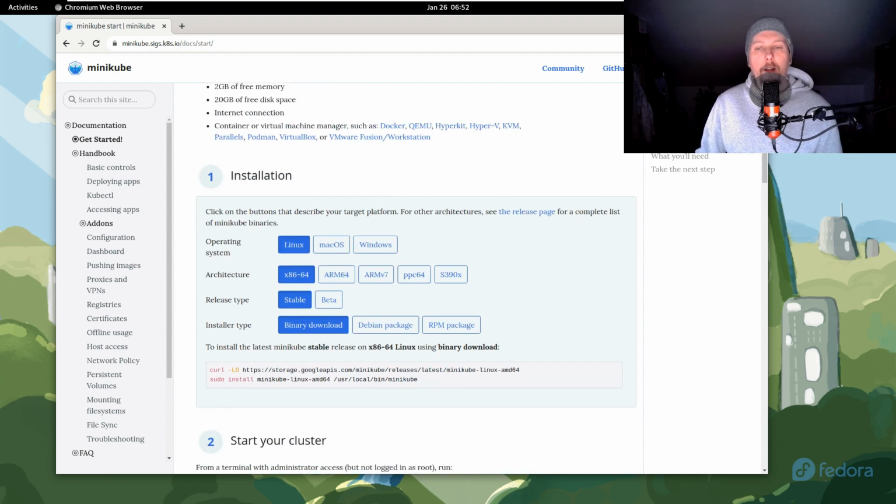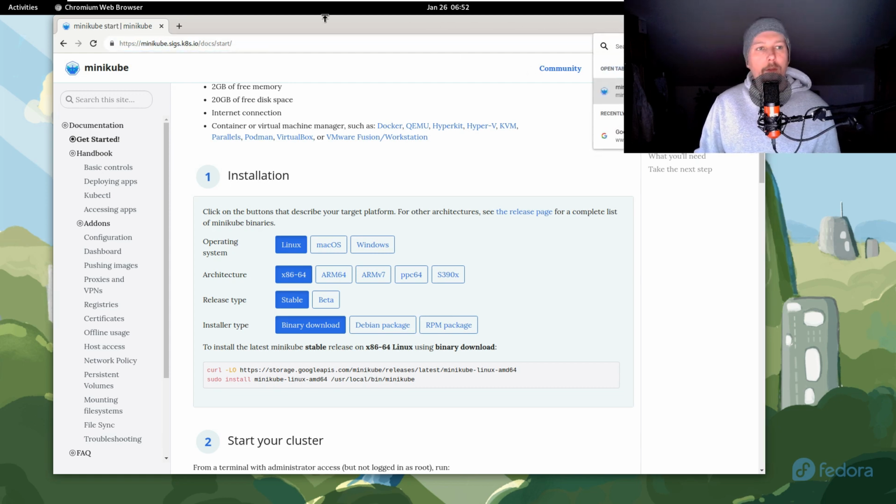So basically, what we would like to do is to install Kubernetes and use Docker. And we are going to do that.